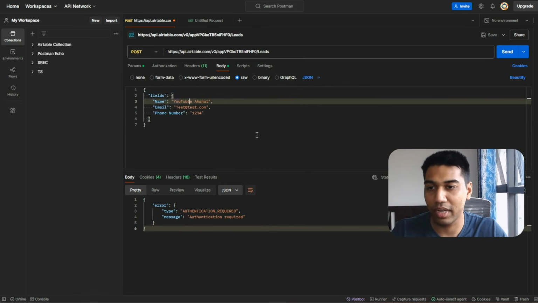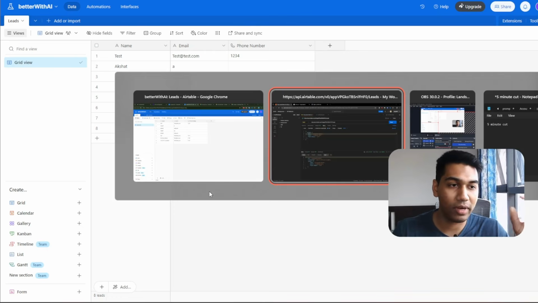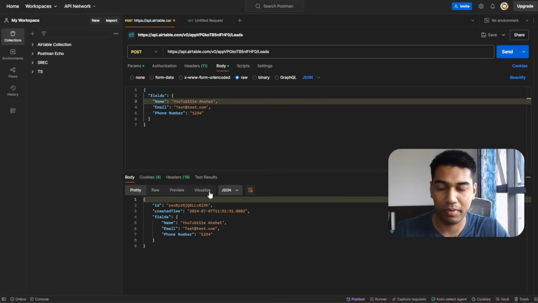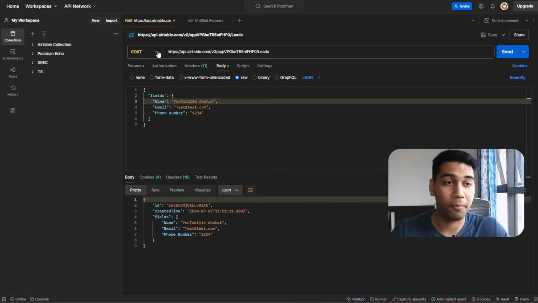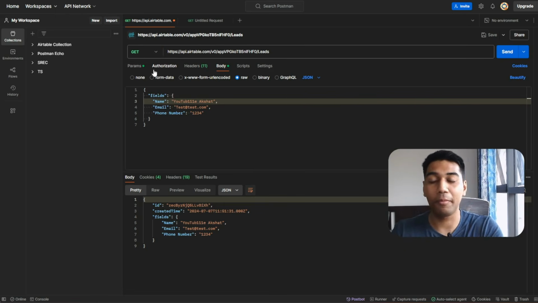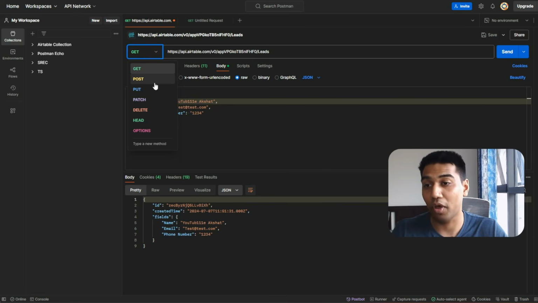So just to show you that results are different, you see this new record getting created. That is technically how this whole API thing works, right? Now, post is sending data, get is getting the data, right? Post means sending, as I said, posting something, and get is very simply getting the data from someplace. Now, I'm going to show you how to use this example in Voiceflow in the simplest format possible.